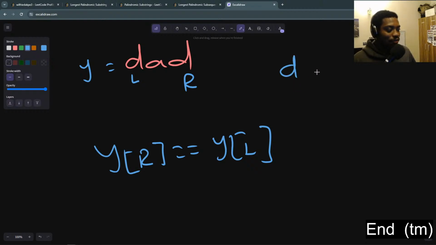We had D at first, and then in the second iteration we started from A, which is also a valid palindrome. But then when we move the left pointer towards the left and the right pointer towards the right, we begin to create a bigger string. We have D, A, D, which is also a valid palindrome. This condition will always help us validate if a string is a valid palindrome or not.